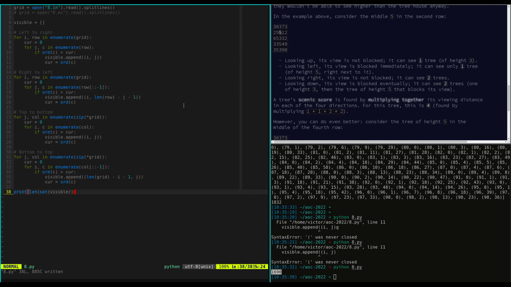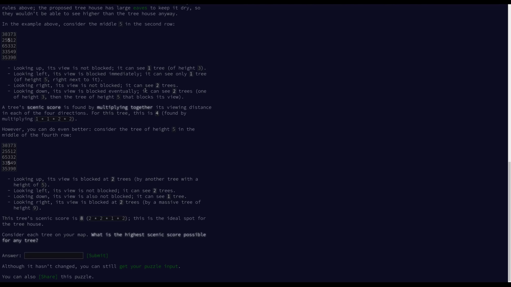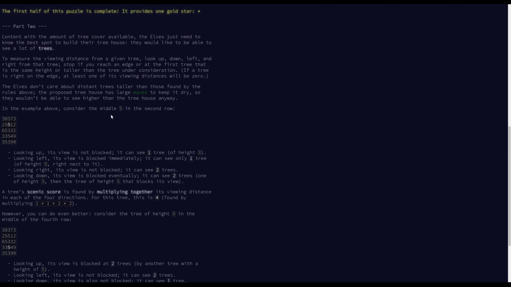Now let's check the second part. Okay, here is, what is the highest scenic score possible for any tree? Okay, what is the scenic? A tree's scenic score is found by multiplying together its viewing distance in each of the 4 directions. For 3, this is 4. So 5 is looking, its view is blocked by 2 trees. Possible for any tree. Okay. Let me understand again what this means.